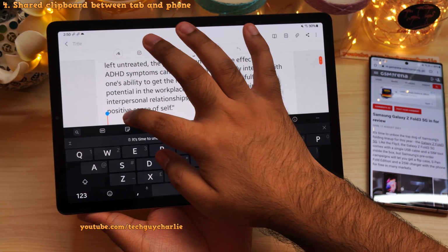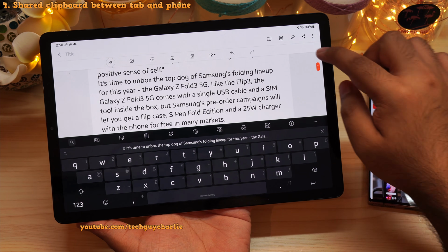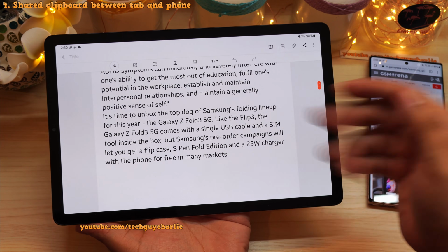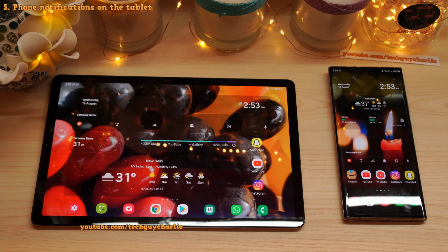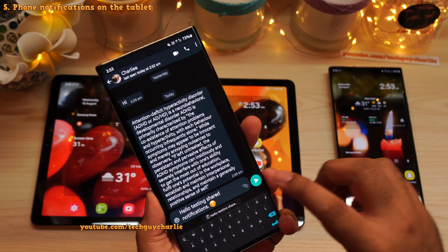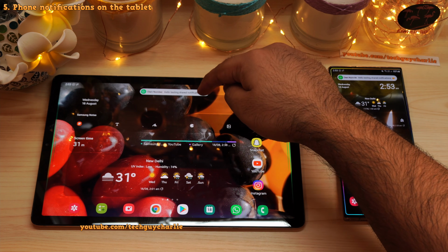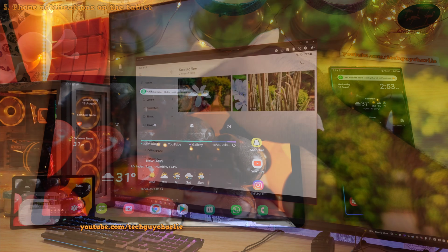So I'm gonna long press and select paste. So that pastes whatever I have copied on the phone but on the tablet. And lastly, whatever notifications you will get on the phone will appear on the tablet. So I'm gonna send a text message onto this phone and you will see that the notification will also pop up on the tablet, as you can see over there.